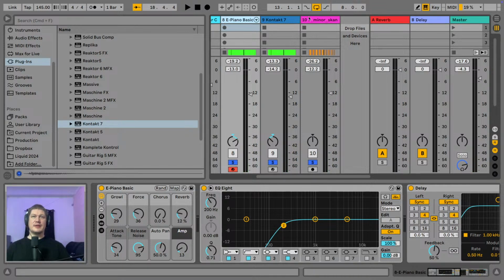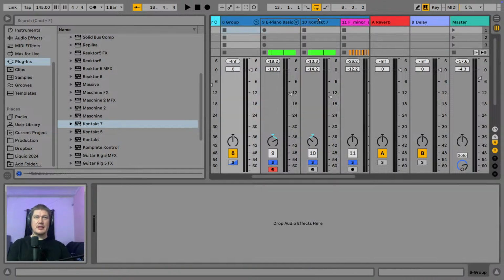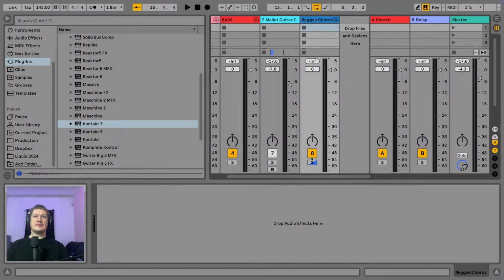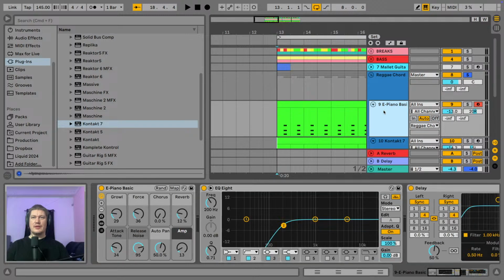So what I like to do is grab all 3 of those, you know, click one, hold shift, click the last one, Command and G, group them together, call it reggae. Reggae chords, you know. Call it reggae chords.